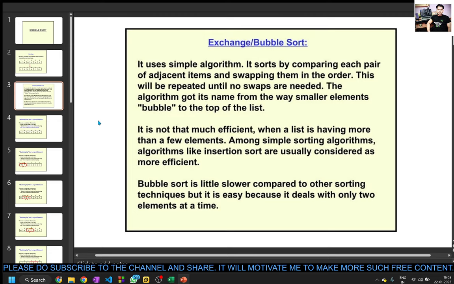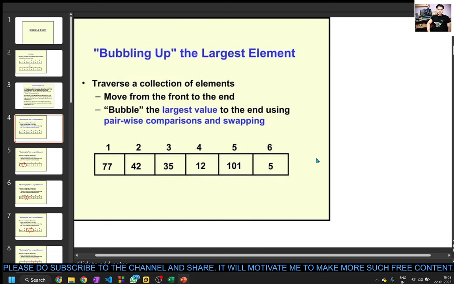Bubble sort is a little slower compared to other sorting techniques, but it is easy because it deals with only two elements at a time, adjacent elements. Let's say we have an array given. We'll traverse the collection of elements from the front to the end, bubbling the largest value to the end using pairwise comparisons and swapping them. We traverse the collection from left to right.